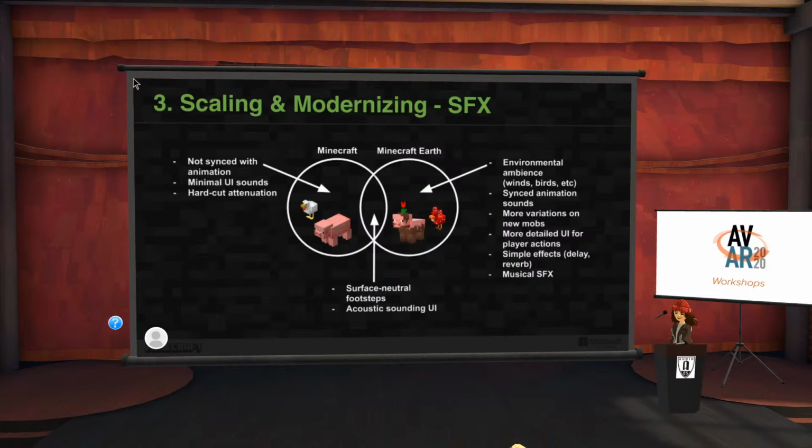So here's a diagram that shows what things exist in original Minecraft and what I chose to keep and what I'm adding on top of it to make it feel like Minecraft Earth. In the original Minecraft on the left side, the animation sounds are not really synced perfectly to animations. There are no UI sounds for a lot of the buttons. There are only some acoustic click type of sounds for some important buttons. The attenuation curves are not really set well. The sounds are hard cut after certain blocks. These had to change. However, I kept the footsteps to be surface agnostic, which give more characteristics to each mob.